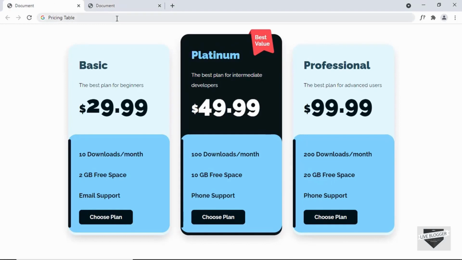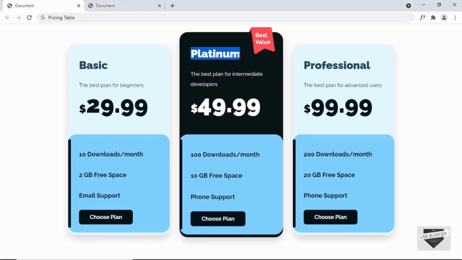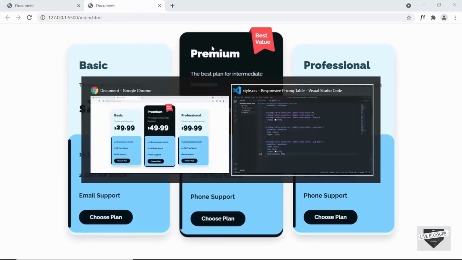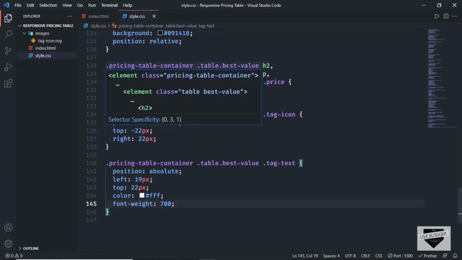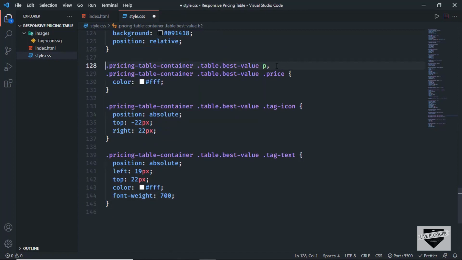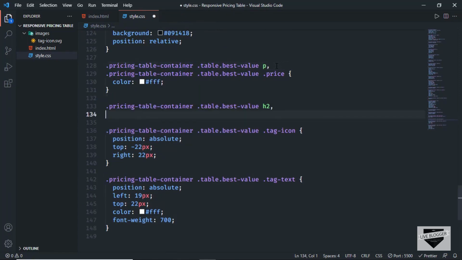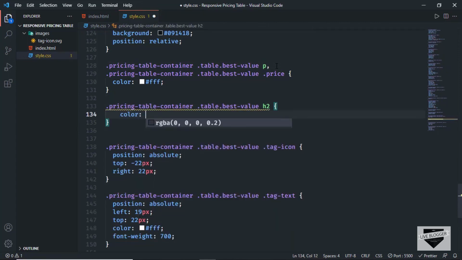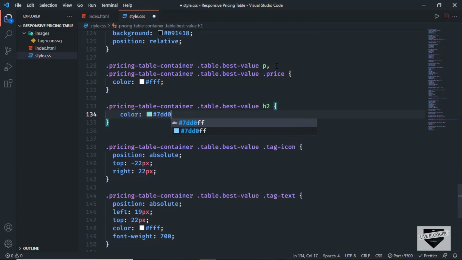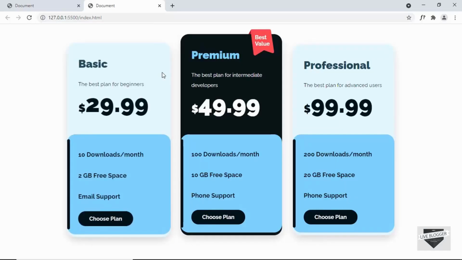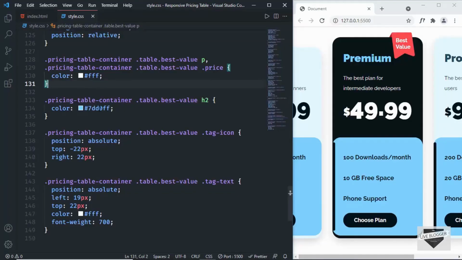Now let's go back to our original design, and we have to change the color of this heading. So let's go back, and I'll just remove this line of code from here for the h2, and I'll just add it down here. And for the h2 we will have a different color. So let's type color, and we'll set the color to 7dd0ff. So that's basically it with the CSS of our pricing table. Alright, this is our progress as of now.